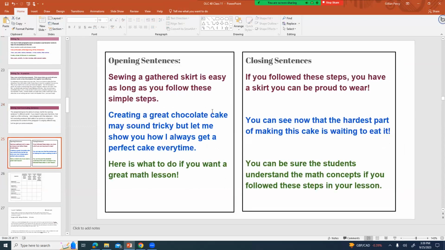So on this side are the opening sentences, and here are the closing sentences. And you can see they're definitely related, but they're not word for word the same. So, sewing a gathered skirt is easy as long as you follow these simple steps. And then at the end, you could say something like, if you follow these steps, you have a skirt you can be proud to wear. So you can see I added an emotion in there, snuck it in there.